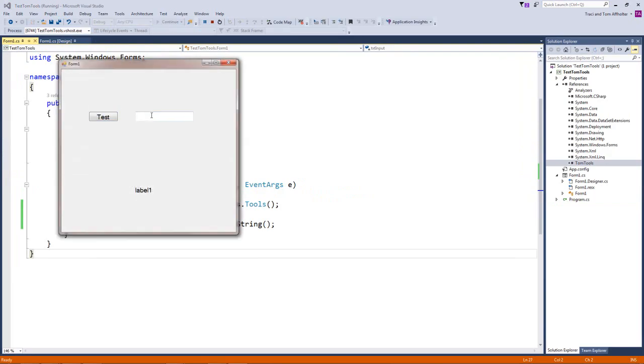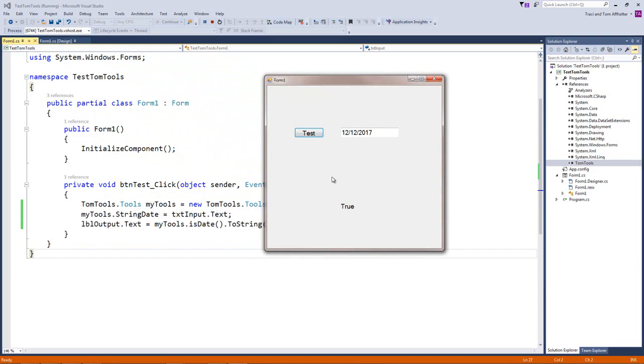Okay, so I'll put in 12/12/2017 test. Uh-oh, says it's not a date. Oh, because I didn't put in 12/12. Ah, it worked exactly as it should have. Let's get rid of that extra one there and test it. Wow, there you go. So it shows you I could utilize it either way.